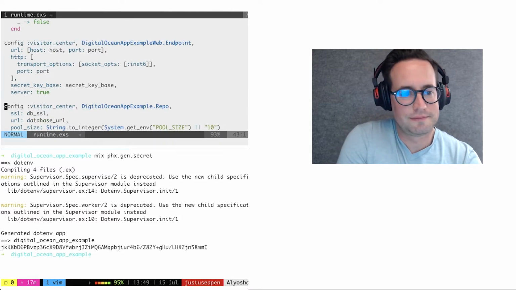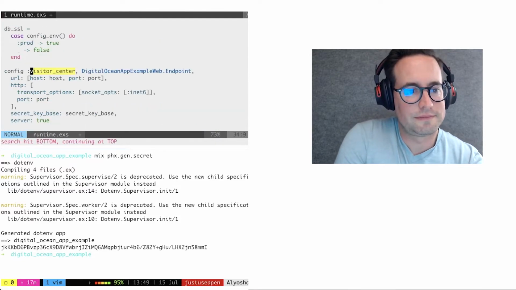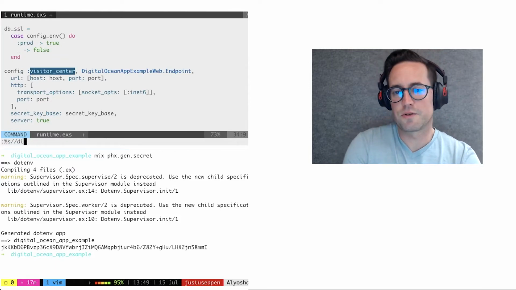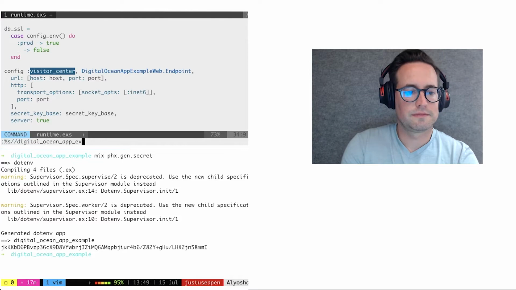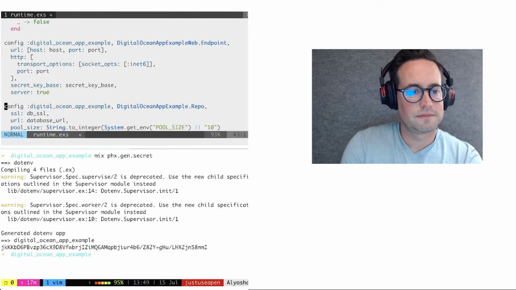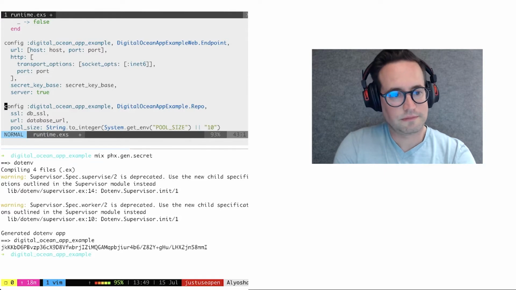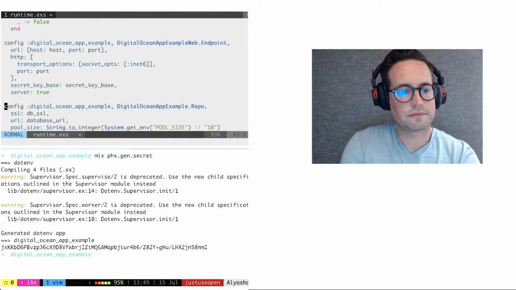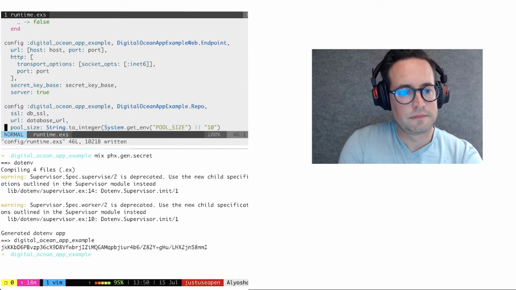So now we changed the app module names. Now we need to change this to the same thing, snake cased, underscore, snake cased: ocean app example. I am by no means a Vim wizard, but I do like to take advantage of some of the features it provides. So, okay, we've reset the names so that we are correctly configured. We have runtime.exs that, I think, is correctly configured.